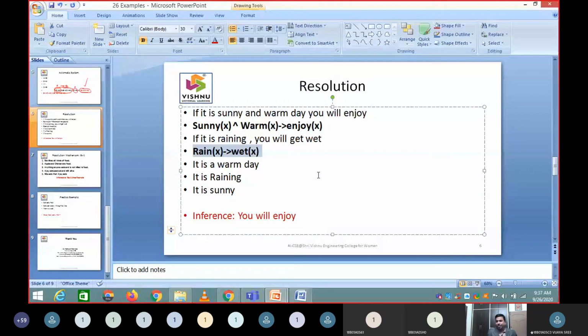So all the other statements are atomic statements. This statement is an atomic statement. That is the reason I can write warm of x, raining of x. If you don't write x also, there is no problem here. All these are atomic statements. The question that was given is how do you solve a resolution problem, and then some example was given. So obviously this will take less than 2 minutes to solve the problem.